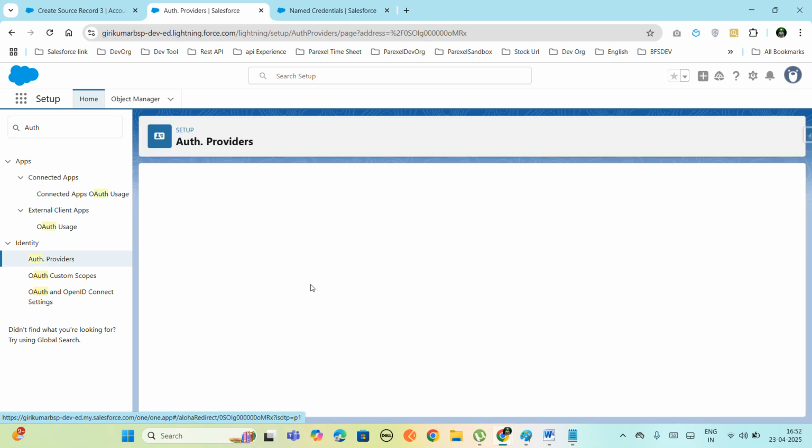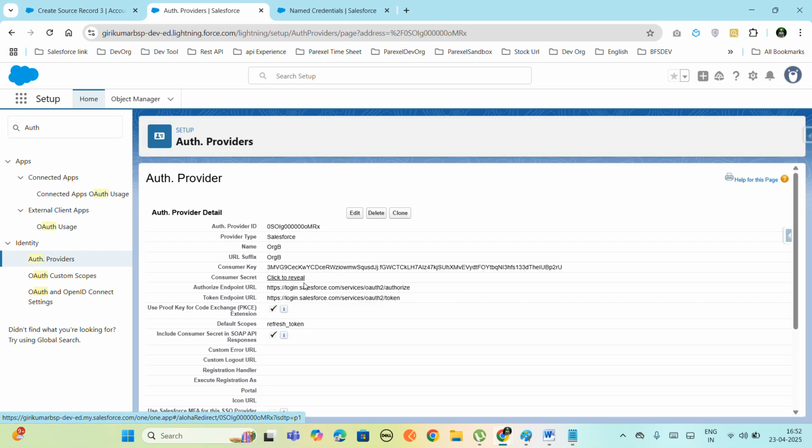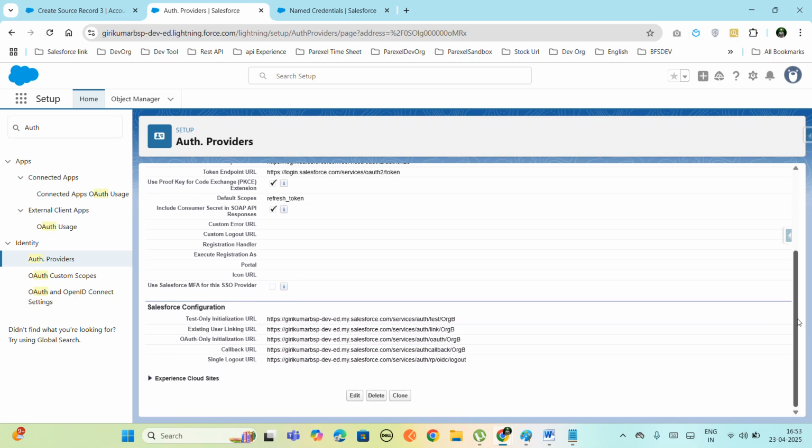Here we are creating the auth provider. We store the customer key and customer secret here. After that we can give all the details like the authorization endpoint URL, token endpoint URL, scope, and refresh token. When you click on the save button, we get these URL configurations.